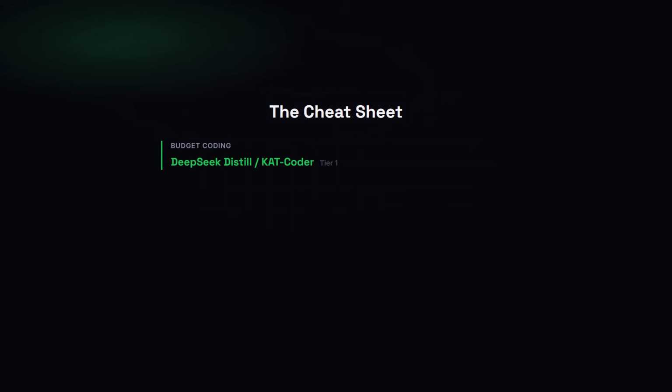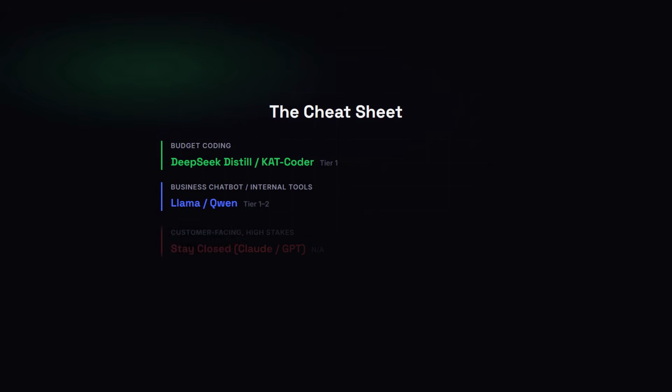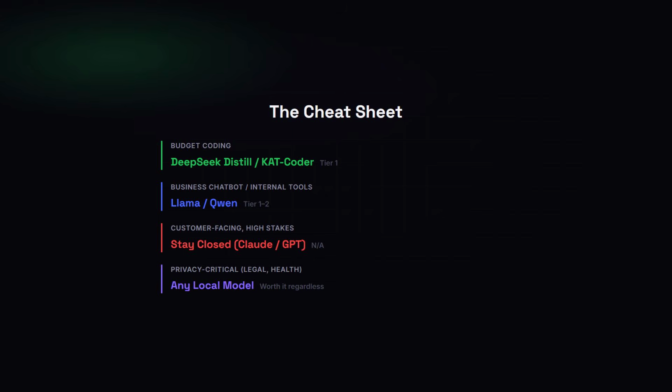Here's the cheat sheet. Coding on a budget. A quantized DeepSeek Distill or KAT-Coder, Tier 1 hardware. General business chatbot, internal tools, Llama or Qwen, Tier 1 or 2. Anything customer-facing where mistakes are expensive, don't go fully local yet. The frontier closed models still lead there. Privacy-critical work, legal, healthcare, anything that can't leave the building, a local model is worth the hardware cost by itself, regardless of raw benchmark scores. Match the model to the job, not the leaderboard.